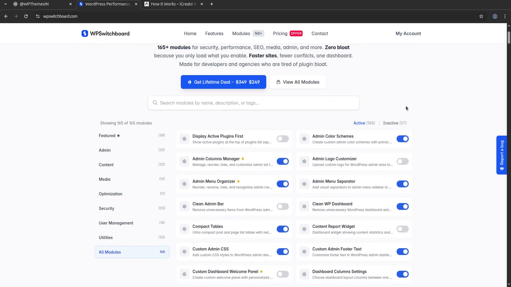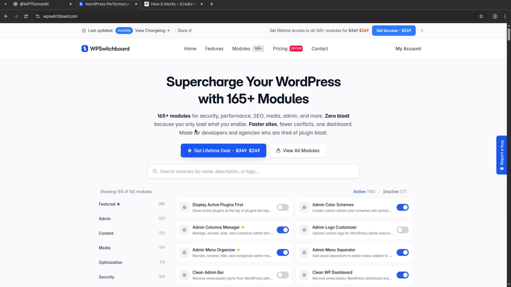But yes, WP Switchboard is a single choice that can replace most of your general use plugins, and it is going to give a simple approach for WordPress maintenance and feature maintenance.